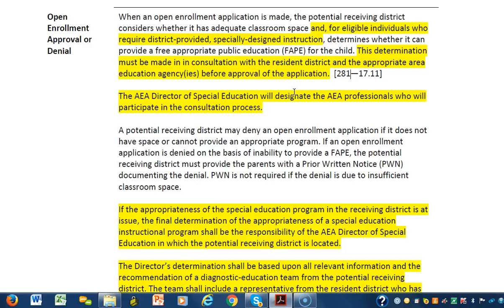would connect, involve the sending district, the resident district, and those folks would have a consultative meeting to make this decision. Notice here it says the AEA Director of Special Education will designate those professionals who will participate. In Green Hills AEA, typically the designees would be a regional administrator serving that district and or a special education representative. Those folks would be the AEA connection for this meeting.